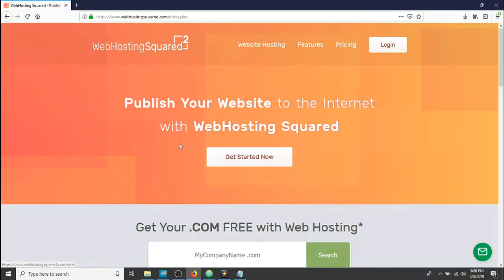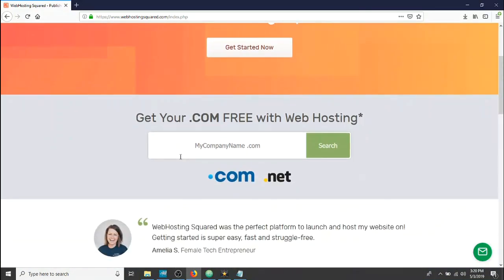Here I am on Web Hosting Squared. Well, I'll scroll down to where it says, Get your .com free with web hosting. Here, I can search for domain name availability. So, when picking a domain name, I suggest that you keep it descriptive and accurate to your website, but also short and effective. Don't use numbers, underscores, or hyphens. I would also suggest that you keep it as relatable as possible to whatever the website's for.